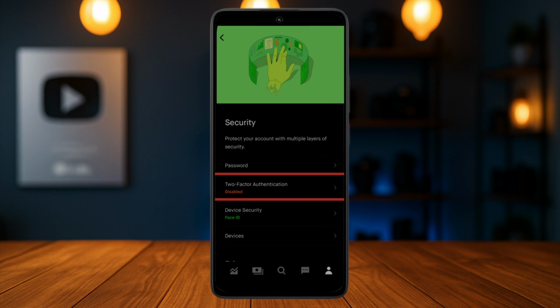Inside the security and password setting, you'll see the option called two-factor authentication. By default, as you can see, it would be disabled. You can just tap on this option right here.